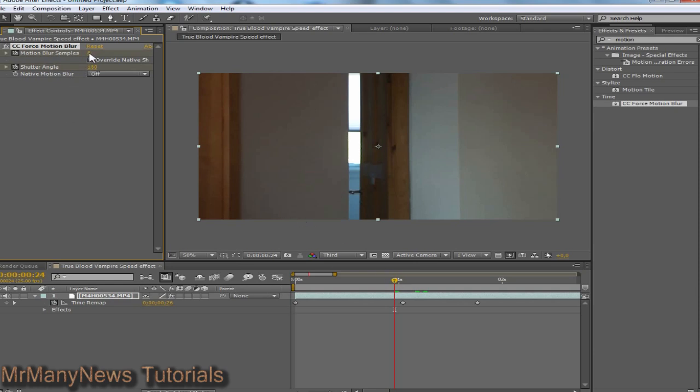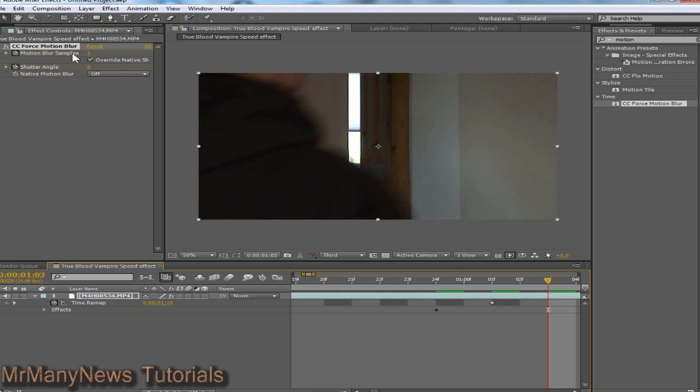Okay. And make this 1 and make this 0. So motion blur samples 1, shutter angle 0. Good. Then move this 2 frames forward. Actually 4 frames forward. Then take your motion blur samples and just drag it up to 255. Take your shutter angle and also move that up to 255. Let's see how that looks.